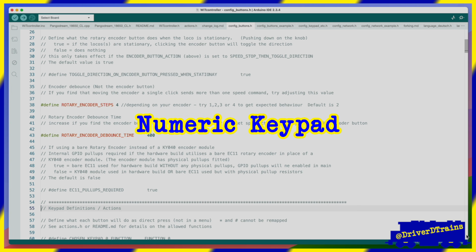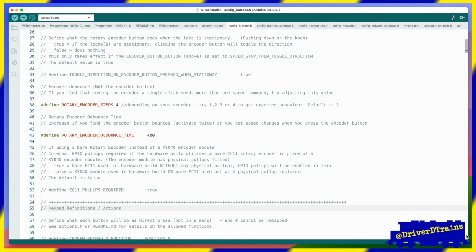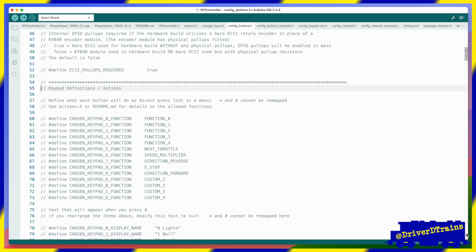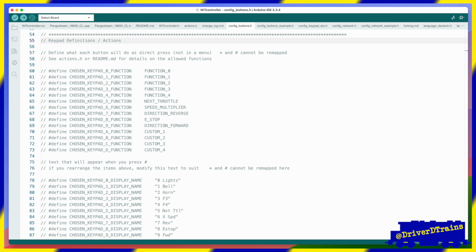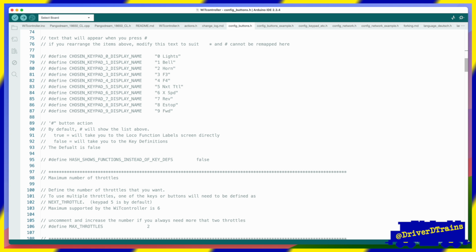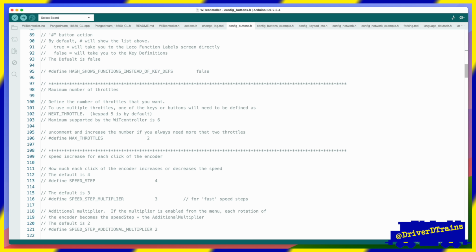Numeric keypad. Next are the function assignments for the numeric keypad. Again, for each key, we can choose any of the actions from the actions.h sketch. We can also configure the name displayed for each key in the WiTController menu. Finally, if we prefer to use the #hashtag key to access our locomotive decoder functions, we can turn that on from the start by changing the hash shows functions instead of key defs variable to true.